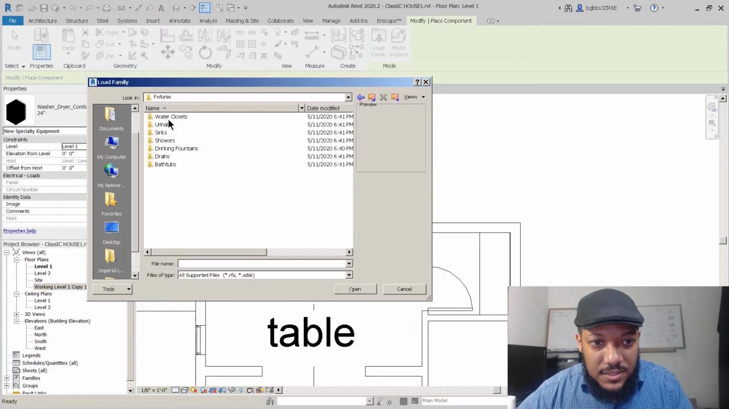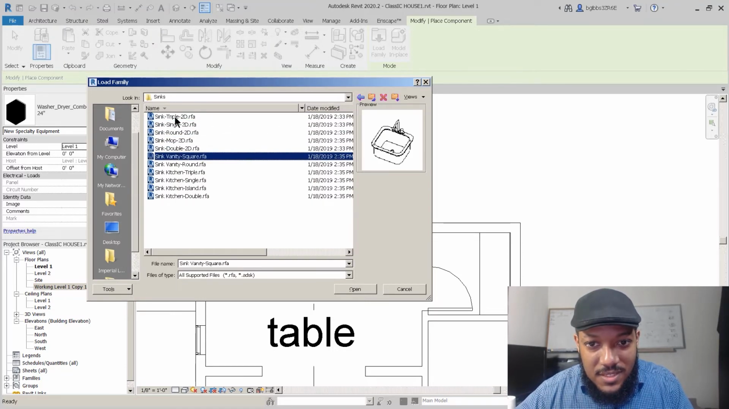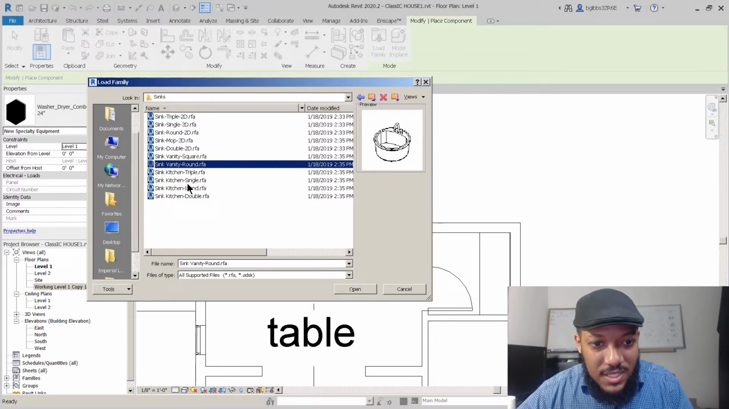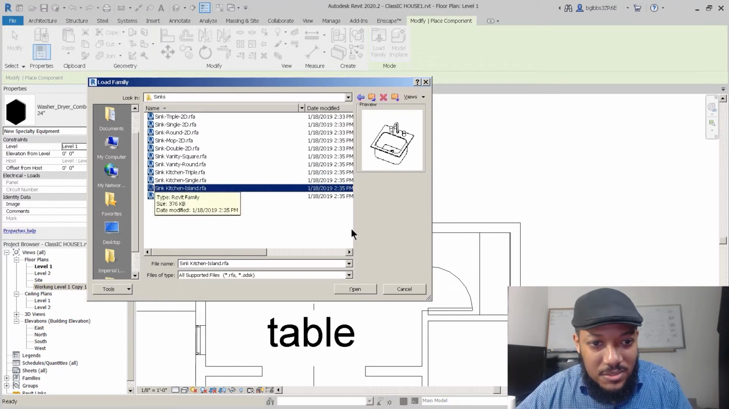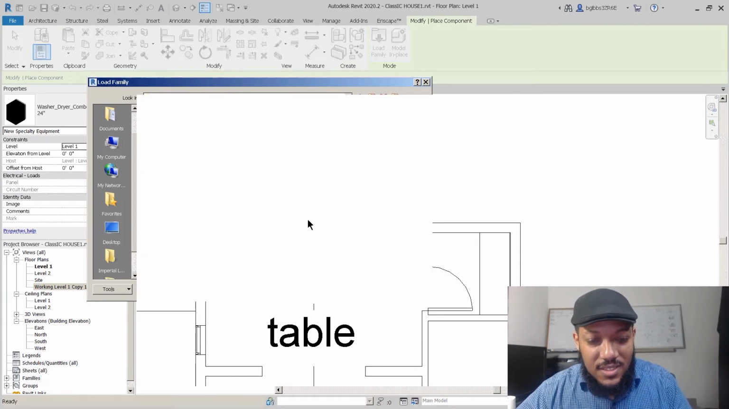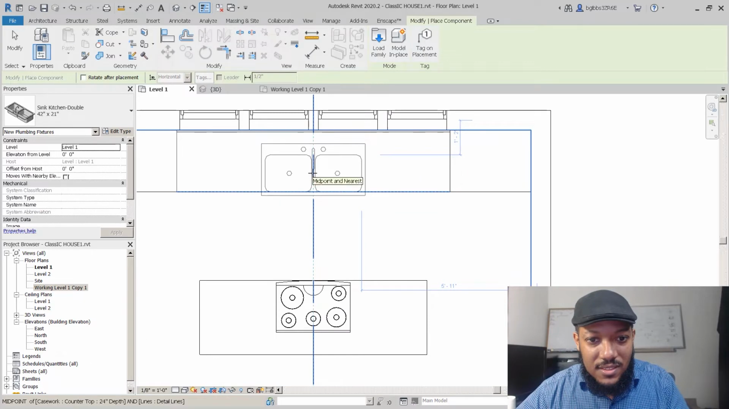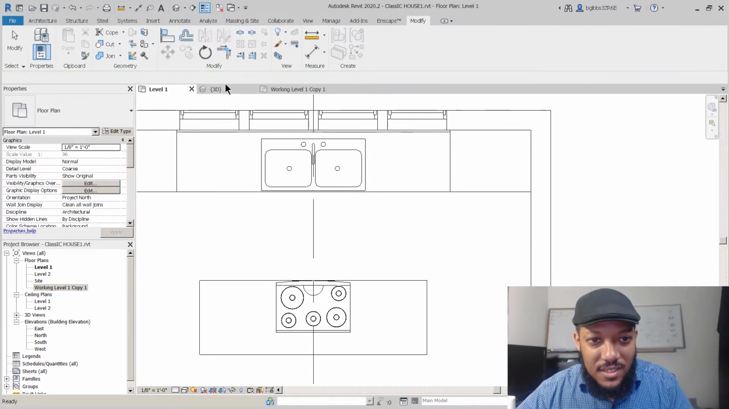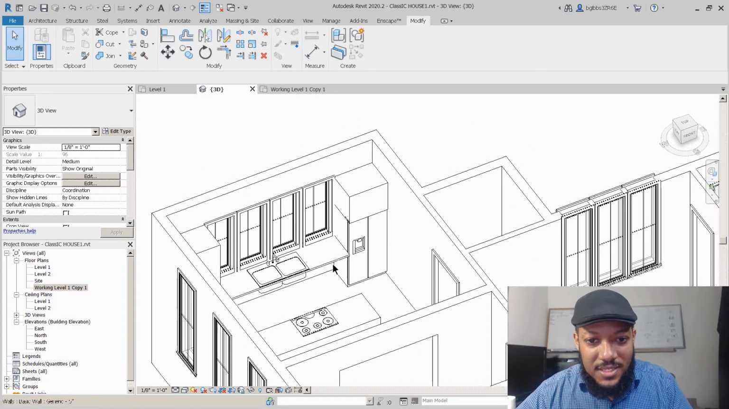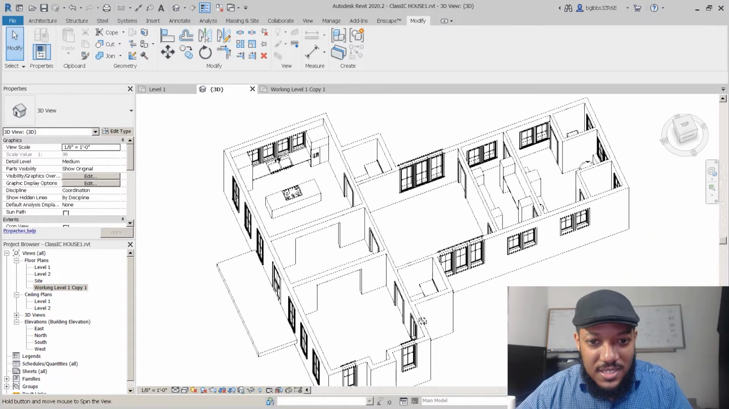Well, let's go to fixtures, and now we're going to look for sinks. And there's all sorts of interesting sinks. Since we want a kitchen sink, that's probably a double. We'll just choose this one. And we're going to put it right by the window. And just load that in. And it's already in the right place. So there we are, we have a kitchen. And it's starting to look nice.